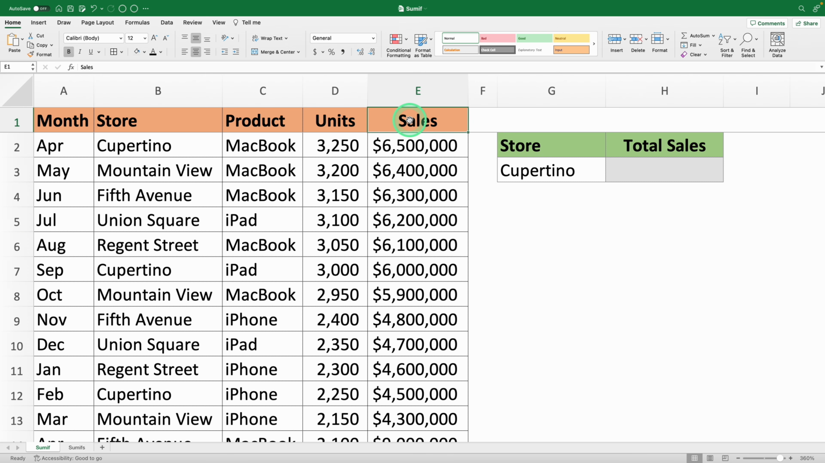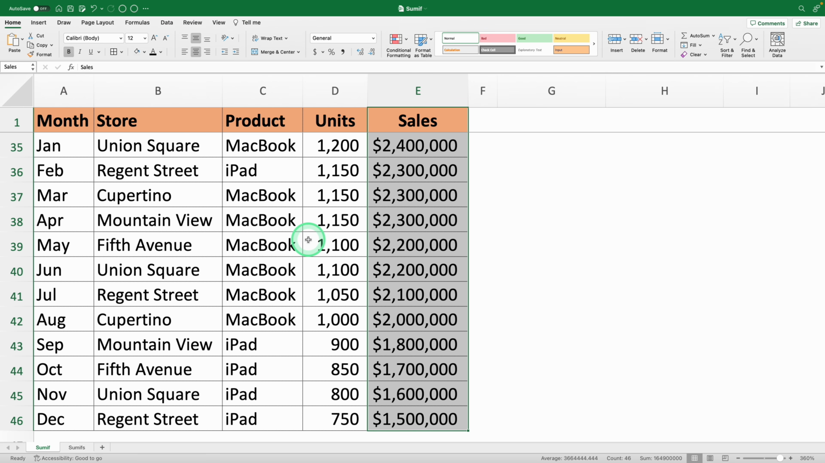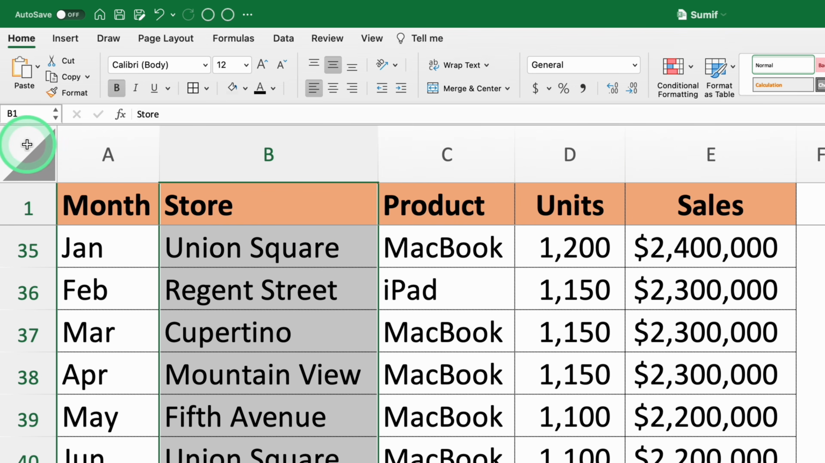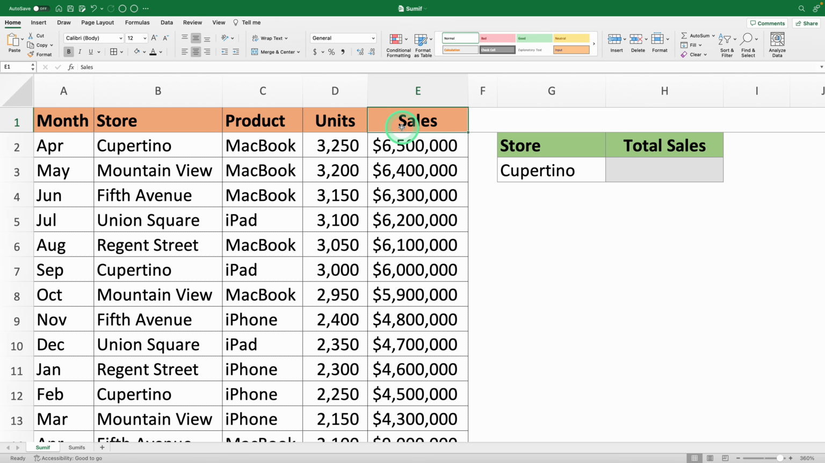All you have to do is select a range, and right above in the name box, type what you want to call it. Let's name this range sales. And while you're at it, go ahead and name the ranges for store, products, and units. Just remember to press Enter after each name you assign, otherwise Excel won't save it. With the range names defined, let's get back to the 3 steps.